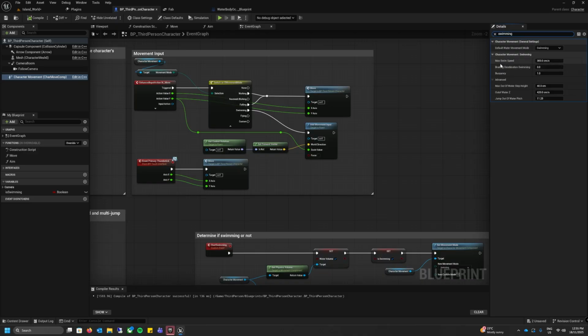And you can see that our max swim speed is 300 centimeters a second. That's not too bad. I'm quite happy with that. However, I want to change our braking deceleration swimming. I'm just going to make it 150.